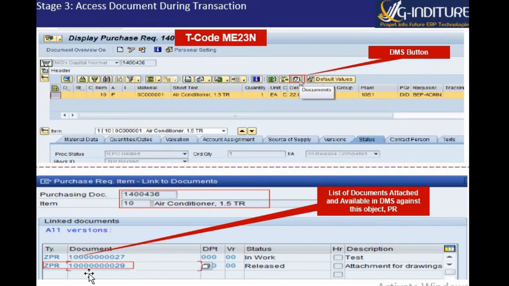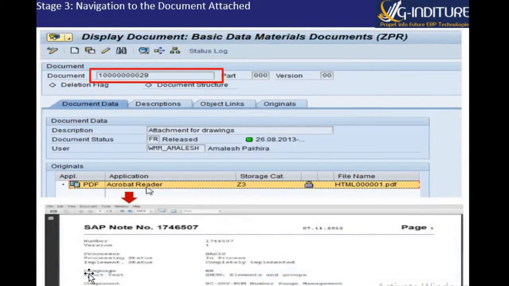Now when you click this document, it will connect you to DMS and there you can fetch this document and whatever images you have attached to this particular document. So on clicking this document, now you reach the SAP DMS, and through this document number, you can see which images are attached to this particular document number. When you click the image of the document, you can see this document.